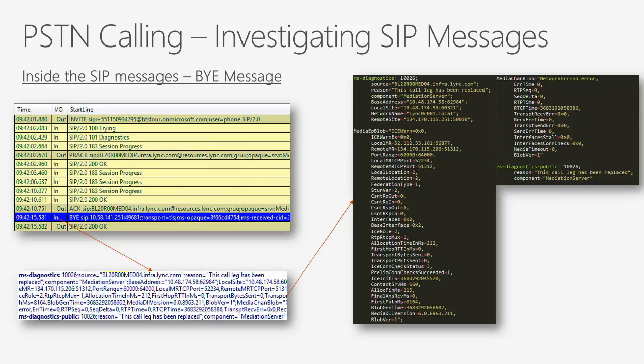So we can see in the BYE message a line starting with MS-Diagnostics, and that contains information on why the call was finished. So this call leg has been replaced. Maybe it was a transfer or something like that. I can also look up the MS-Diagnostics codes, and I can see exactly why the client believes the call was terminated.